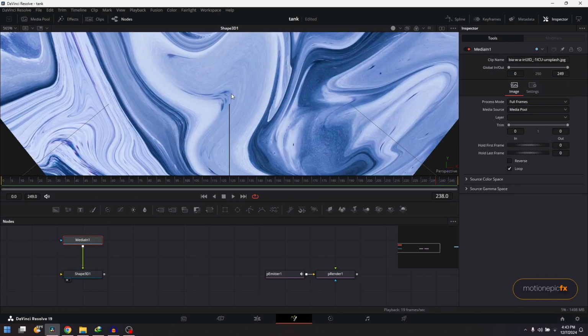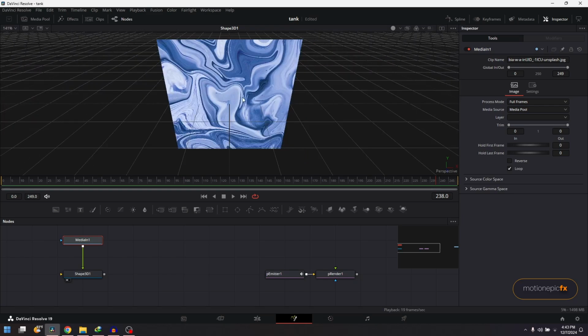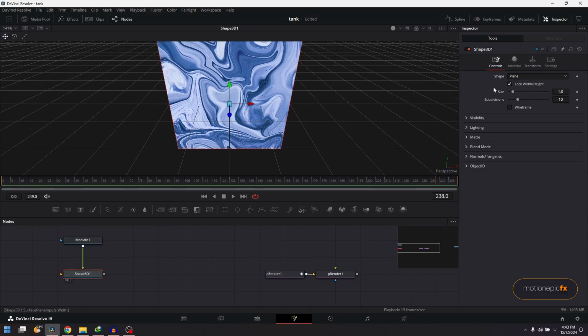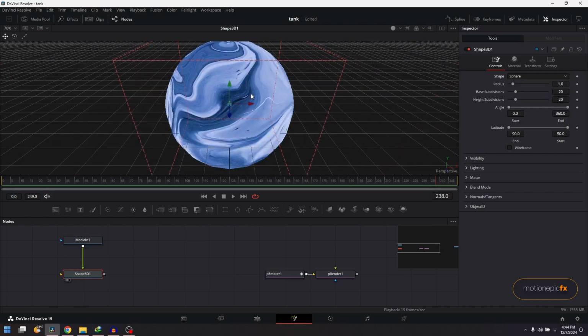Take a look at the shape 3D. This is how it's going to look. The shape 3D is set to plane. We will set this to sphere. And we have the texture around the sphere over here. And of course, we need to change the radius as well, as it's too big. But we will see that in a moment.